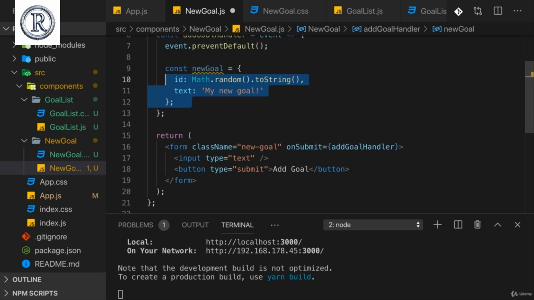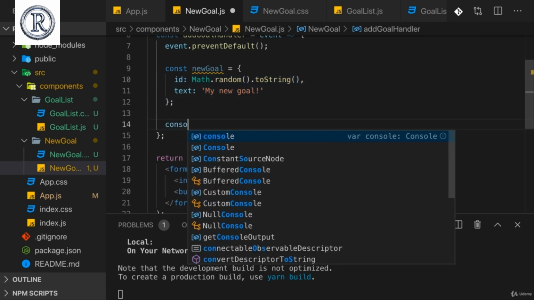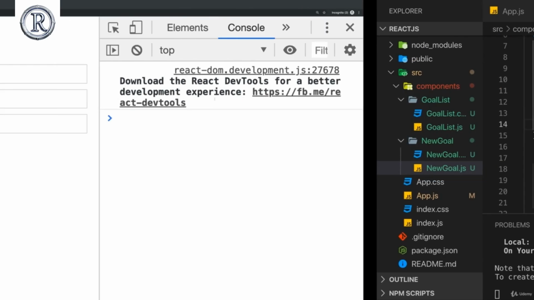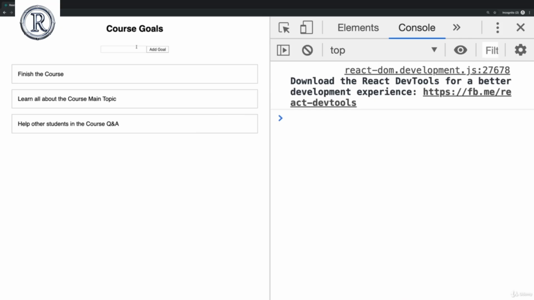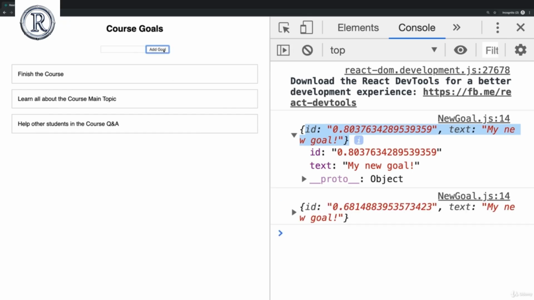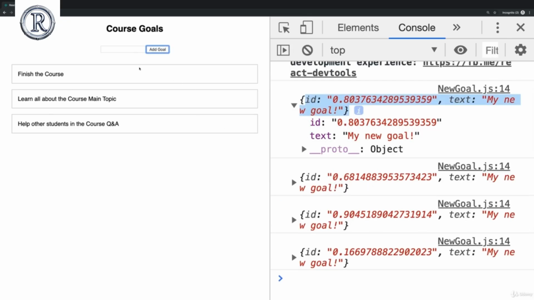So now we have the new goal here, and of course, we can console log that to see that everything up to this point works. So if we save that, we see our form here. And if I click on add goal, the page will not reload, but instead we see this dummy goal here. And I can create, of course, multiple goals, but at the moment they're not added to this list.